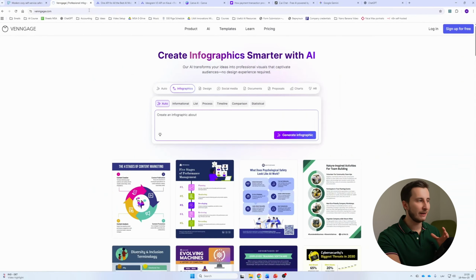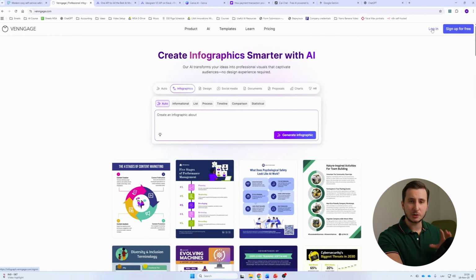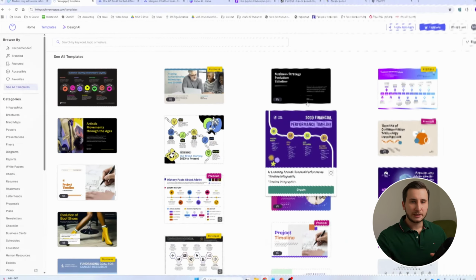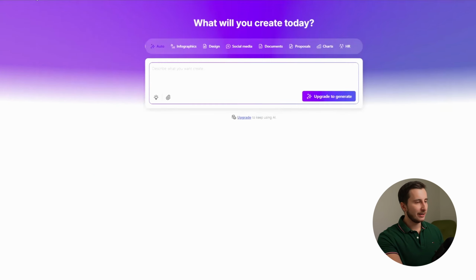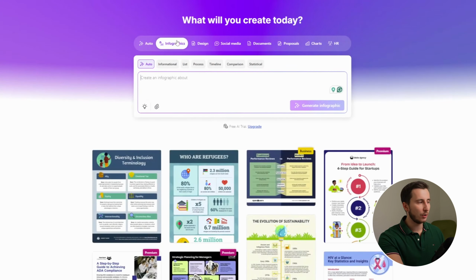The next one is Venngage. That works really similar to what Piktochart does. Basically here again, we have to log in. So I'm going to log in because I have an account. Once you're in, you have to go to Design AI, and here you will be able to select different options on the very top. So we're going to go with infographics.